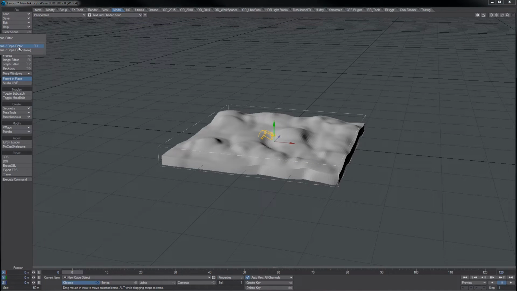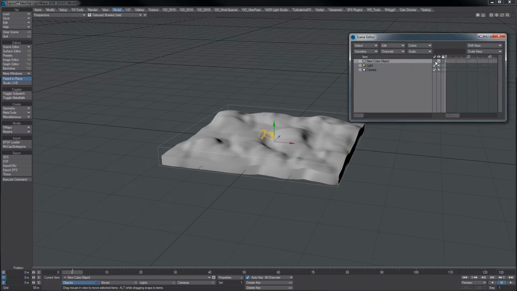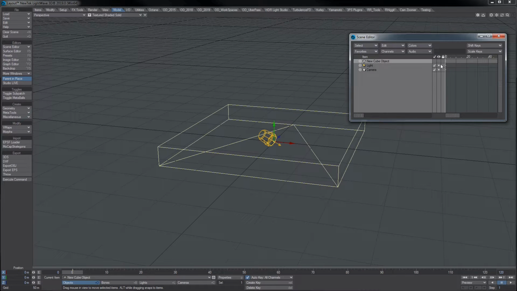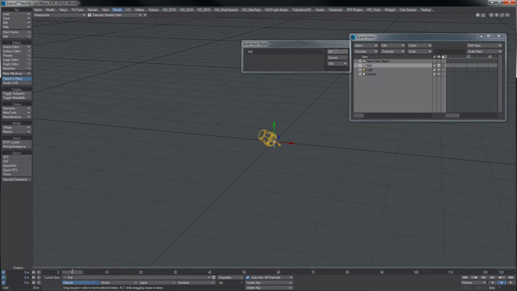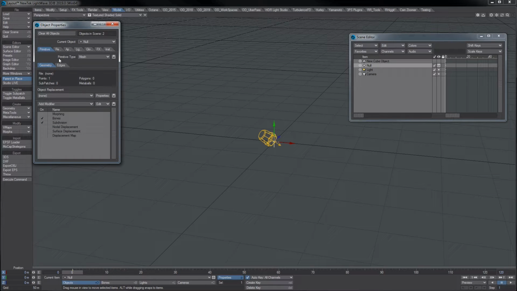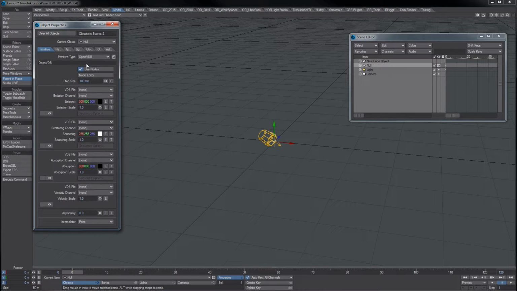We can now go into the scene editor and disable the object completely, so that it's no longer rendered and no longer seen in OpenGL. Now to convert it to a VDB, we're going to add a null. And we're going to go to the object properties. And since this is a smoke or fog volume, we're going to change to OpenVDB here.